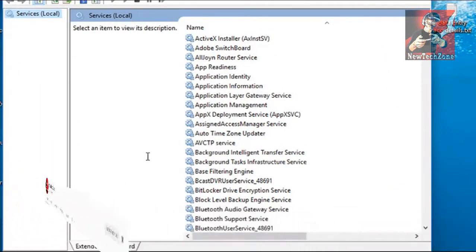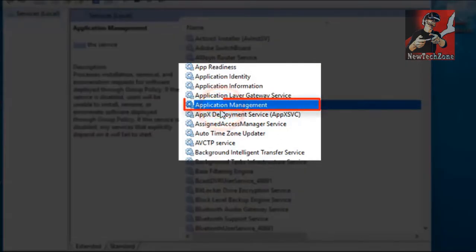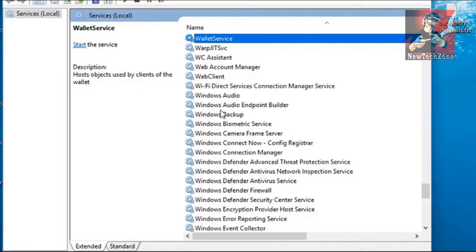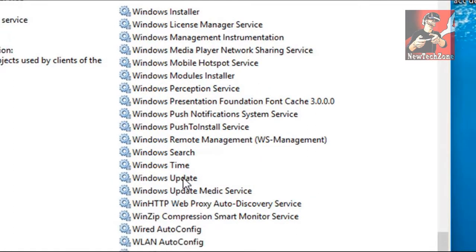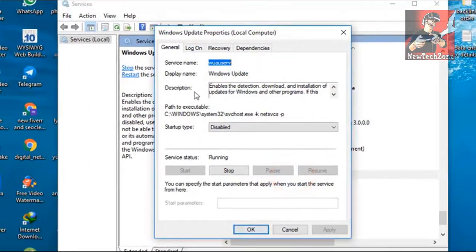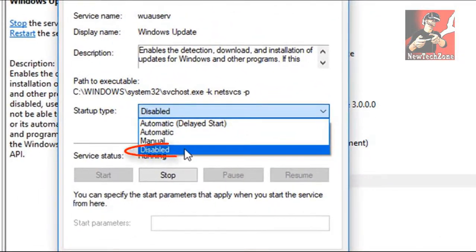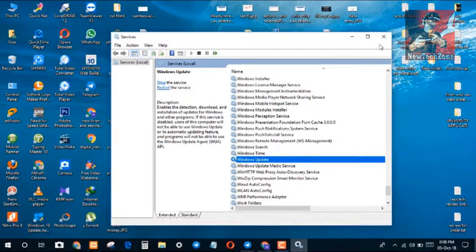And here you can find there is an option application management. Click that and search Windows Update in this area. You can find here there is an option Windows Update. Double click that and startup type as disable and apply and OK.